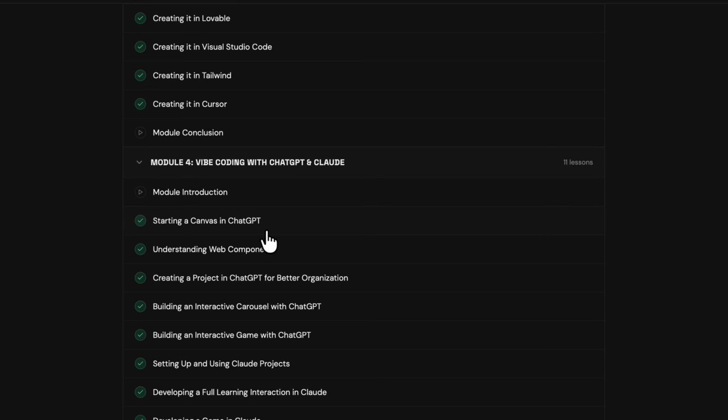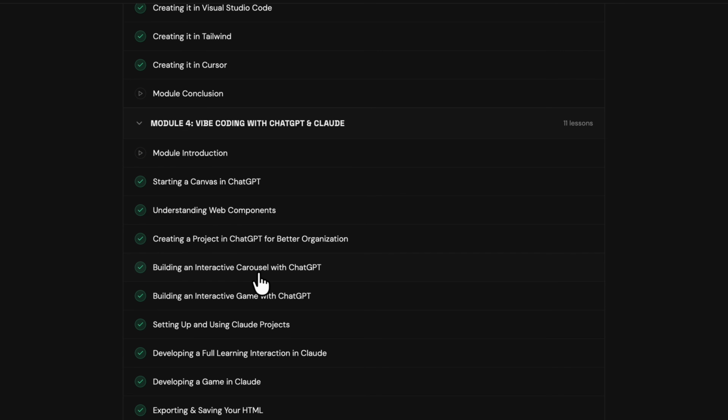So we dive in a little bit deeper. We talk about what web components are and how they're the building blocks to be able to create content. And then we get into ChatGPT and talk about projects and how that can help you create content better and come back to content as well. We also get into creating a carousel with ChatGPT, an interactive game.